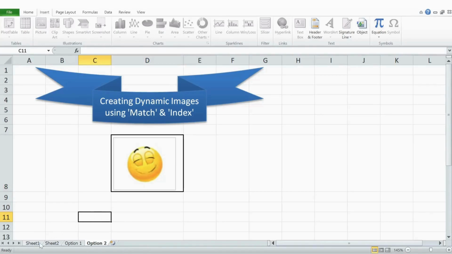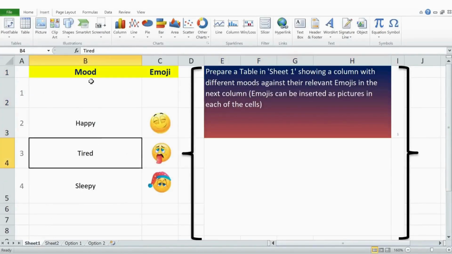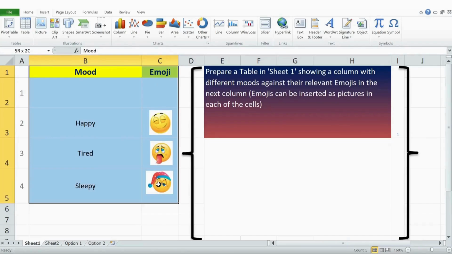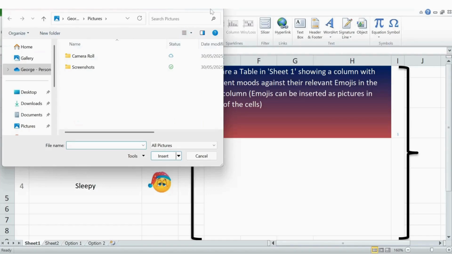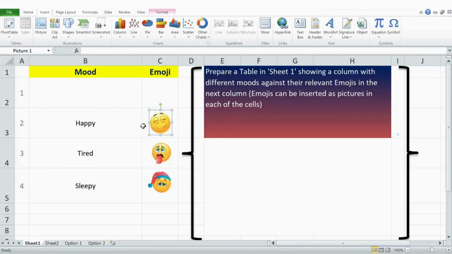So let's start. We go to sheet one. We prepare here a table with one column for the mood and another column for emoji. The pictures of emoji can be found anywhere on the internet. You just save them on your computer and you can insert them from here, insert picture, and you can just click them and fit them within the cell.